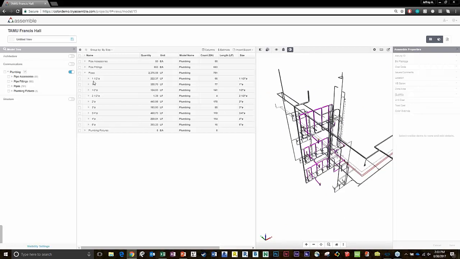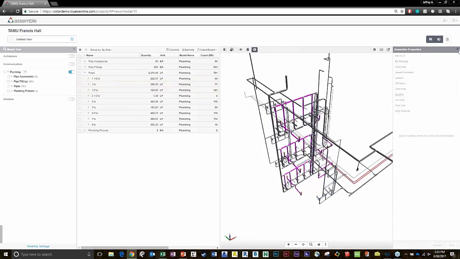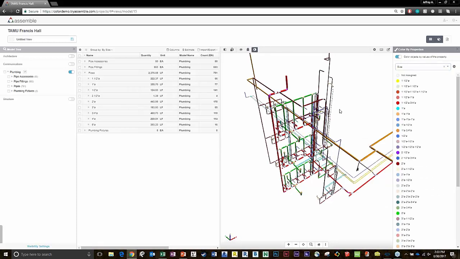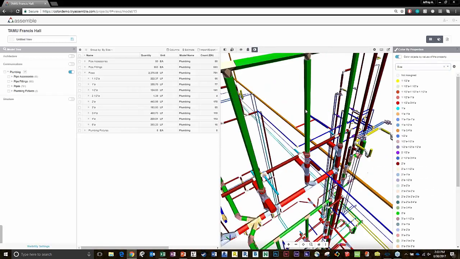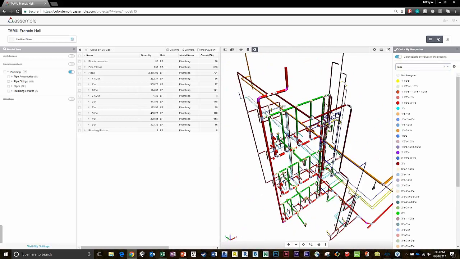Same thing with ductwork. You set up size, you can sort by it, but then you have to manually click each one of these sizes to dig through and get a sense for it. But again, using the new Color by Properties tool, if I just color by size, and you can see this is an entire plumbing model, I'm not even isolating. You can see immediately it's coloring everything by their sizes.